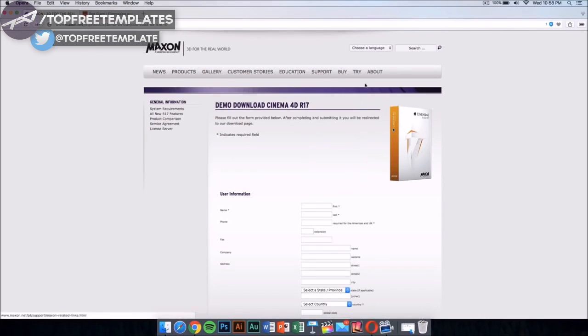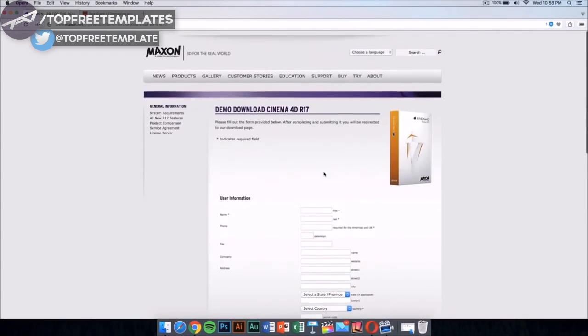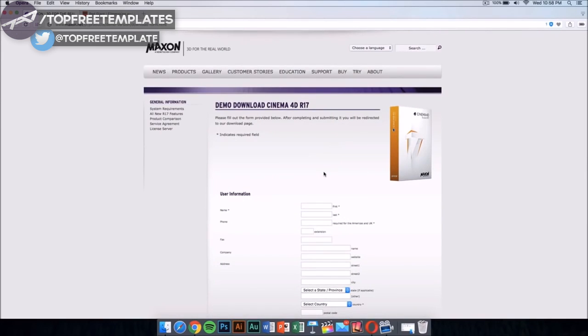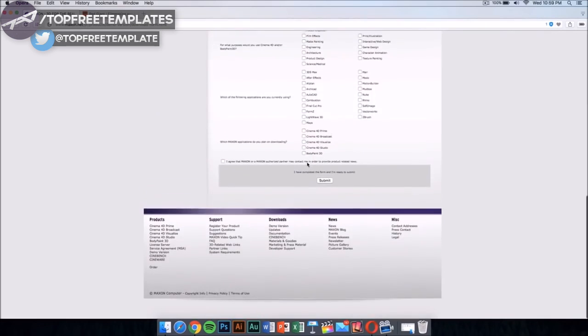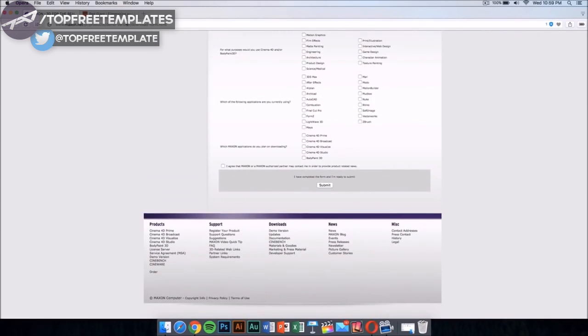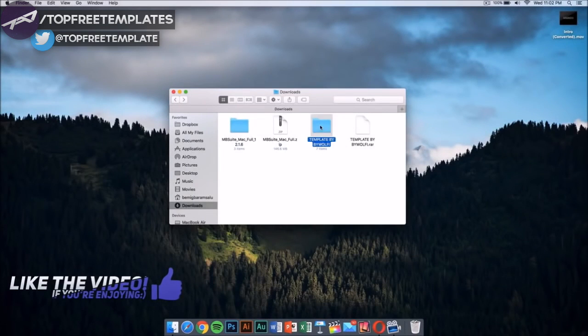And then once you have this, you want to download Cinema 4D from Maxon, and this application costs money too, but it has a demo download, so I'm gonna leave the link for this in the description, and fill this out and you'll be able to download it for free. So now what we need to do is we need to go ahead to our template.